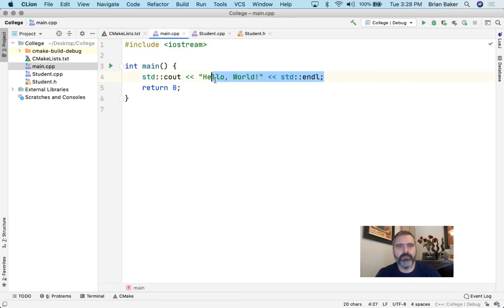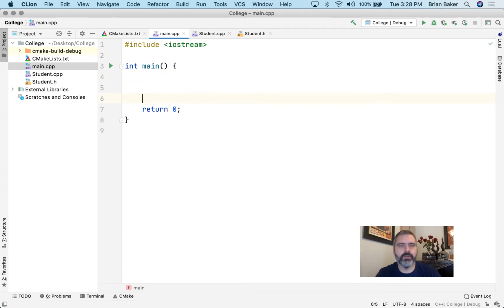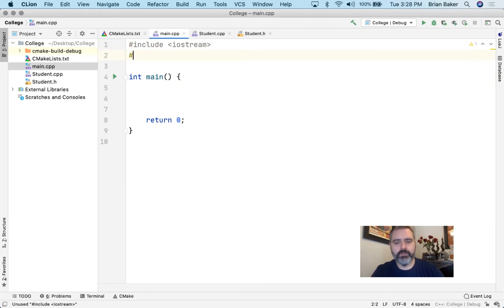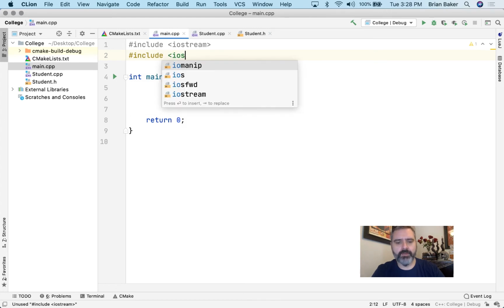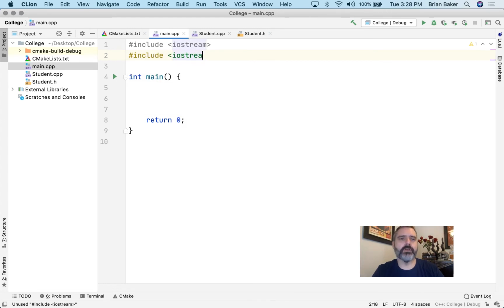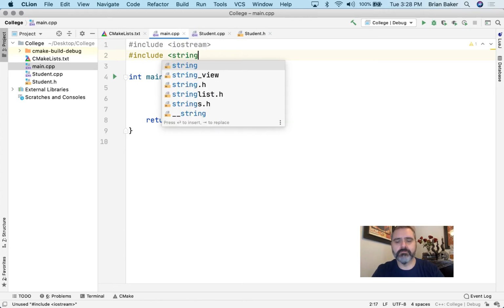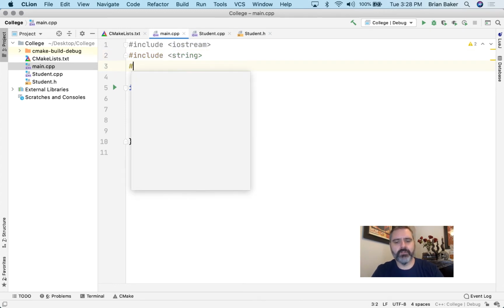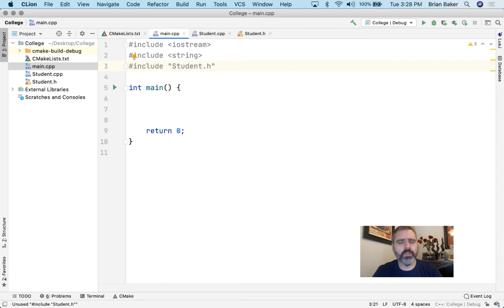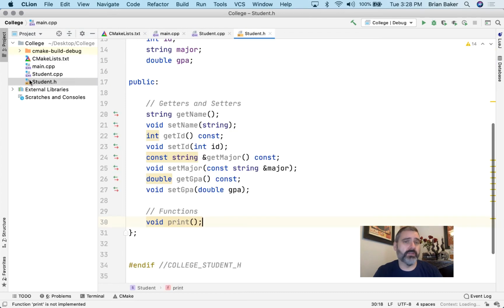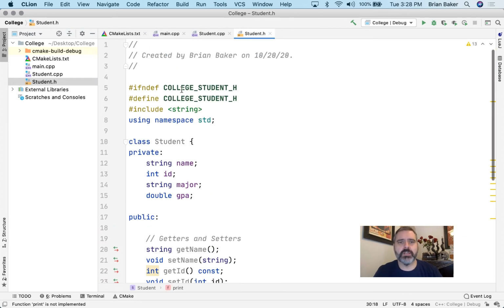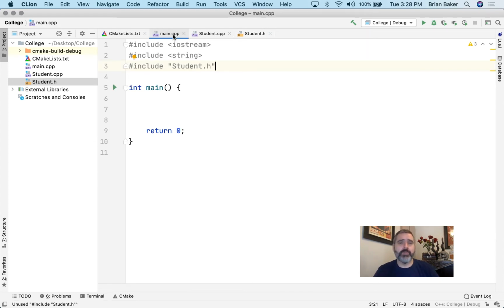So now for main, get rid of that line because it's no longer needed. I'm going to have to include some stuff. So include iostream. Actually, I already had iostream. Let's include string. But more than that, we also need to include student.h. You only ever include the header file. You don't need to include anything else. But the header file will give you all the declarations, which is what the compiler needs to know if you're actually using this object correctly in all of its member functions and stuff like that. So back to main.cpp.